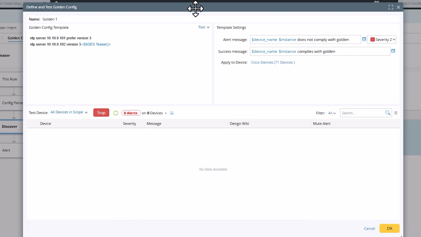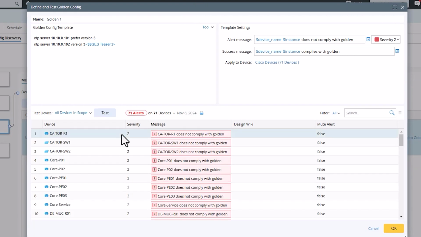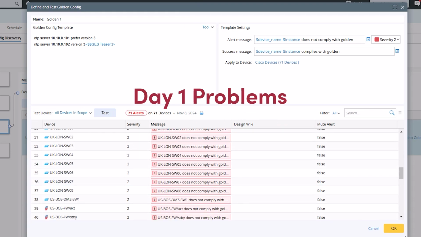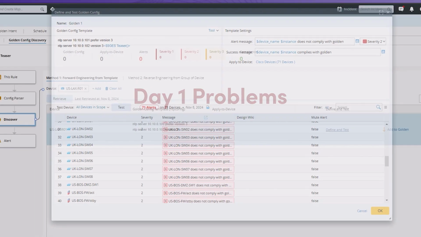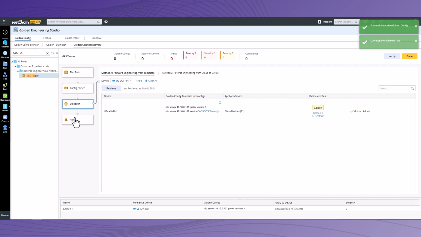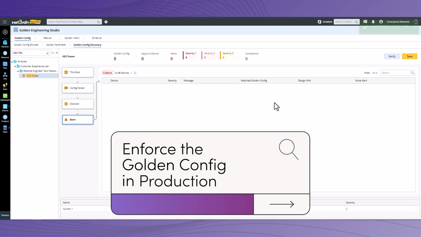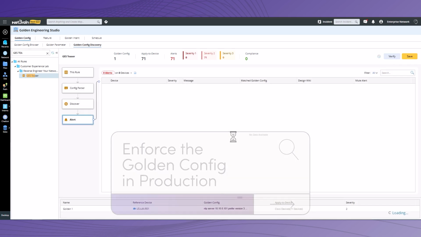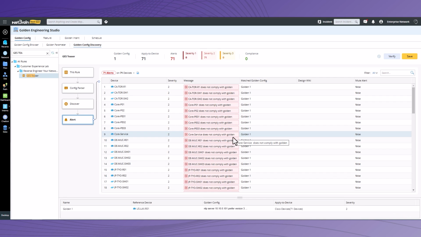So now that we've defined all the variations, we're now able to find our day 1 problems using this, which is great. So I'm going to go ahead and hit OK, save, add to the golden. And now we can actually run this across our environment, and this will now be available in our Golden Configuration tab on any map or any path in our network environment.